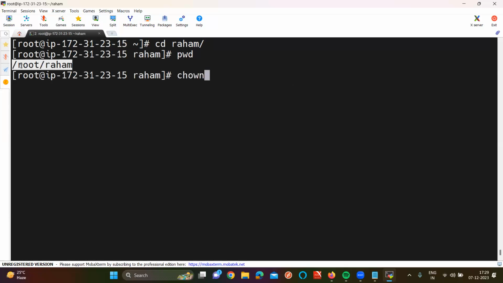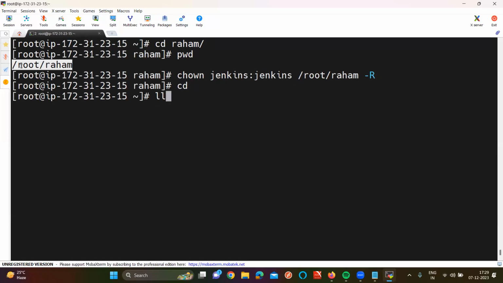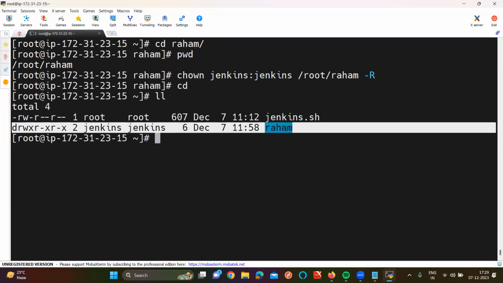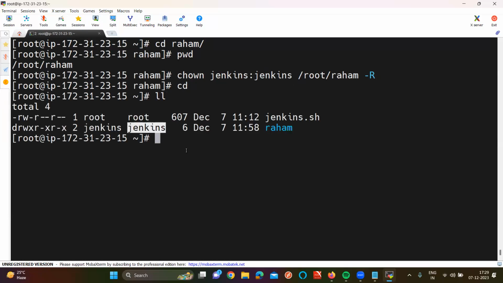What do I want to give? chown. I want to make the Jenkins user and Jenkins group the owner of my Raham folder. Now if you go and see, the changes are applied here. For Raham, who is the user and group now? Jenkins.